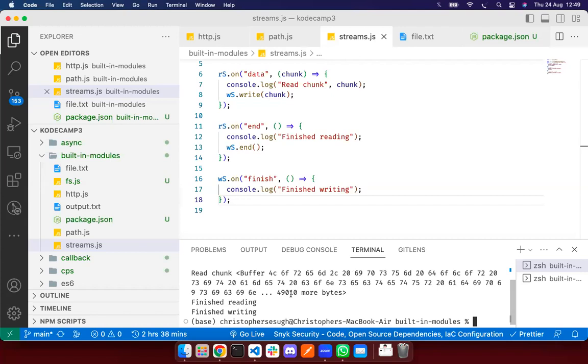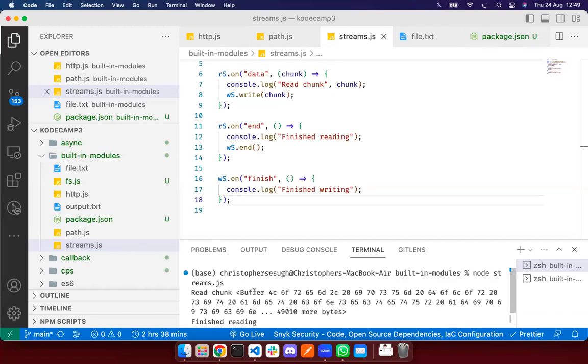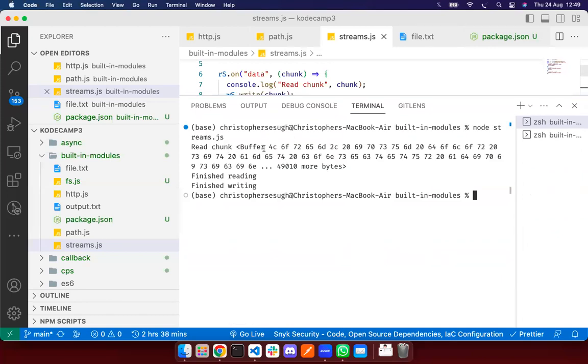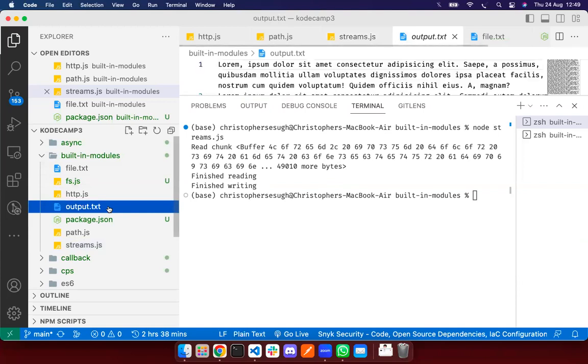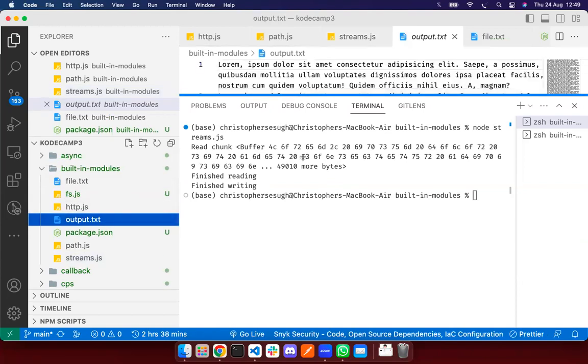It's reading in chunks, read chunk. We have a buffer here. Another chunk will come in, it will read another chunk. It will read data in chunks. And then after that, we have finished reading and then finished writing. And in our output file, we can see our data inside.